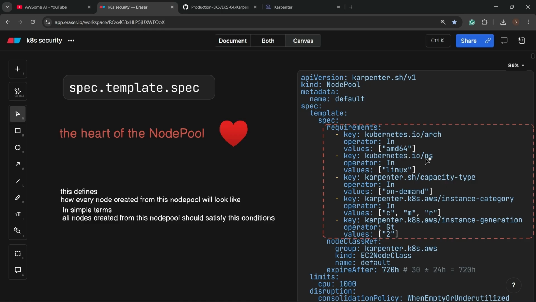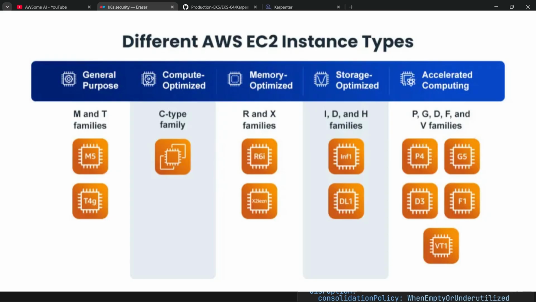And next is OS. Operator In, value Linux. You can pass any other value. Next is capacity type. Operator In, values on-demand. You can pass other values like spot and reserved. And next is instance category. Operator In, values c, m, r. You can look into this image for more understanding.